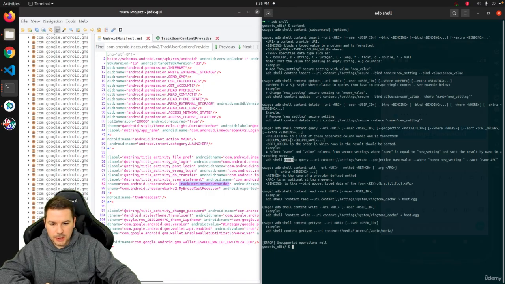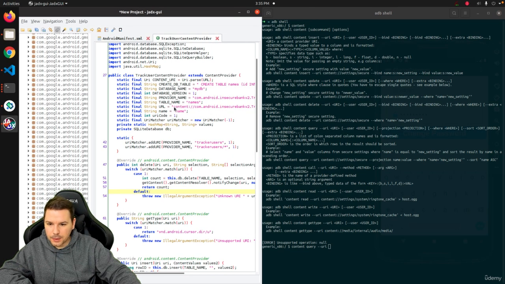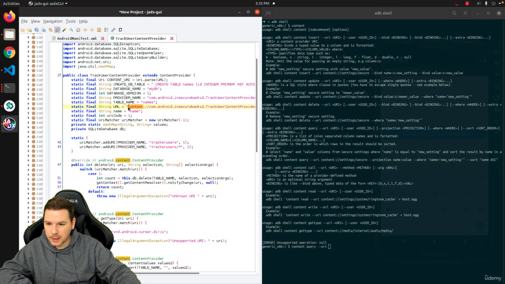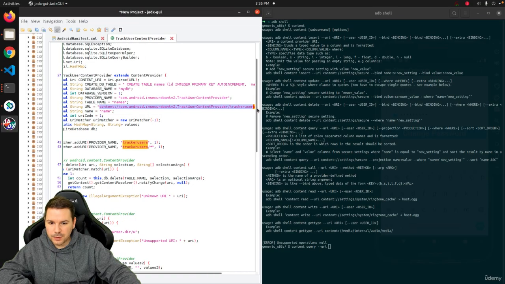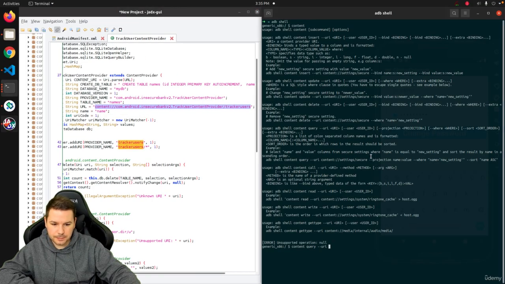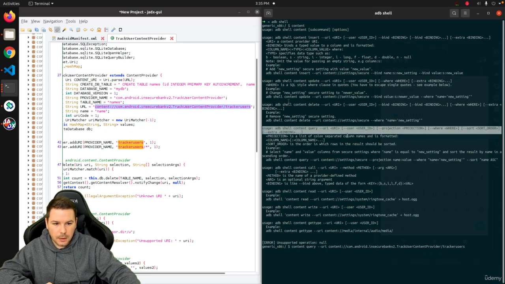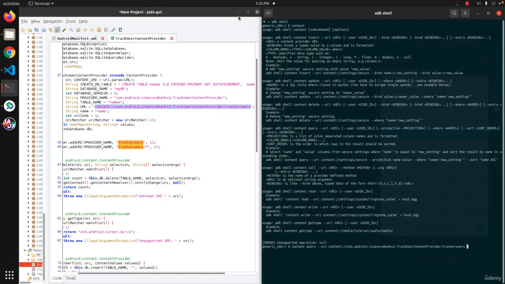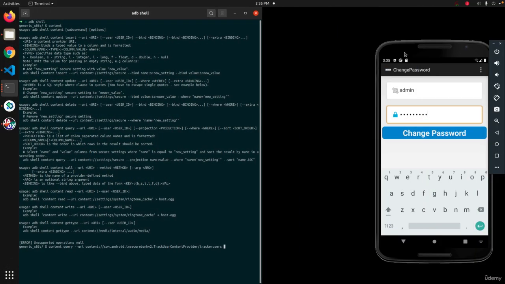Okay, ADB shell. That's not necessary right now, but then content query. Then we have to provide the URI, and the URI is the URL we have seen over here. So let's put this farther on the left. Okay, that's the URL. We want to fetch the information in track users. Okay, then let's see what's next. Then we can define a projection and other things. But if we are not providing anything, we are just returning back the data which is being stored inside there. And that's good. So we can close this one, put this on the left, and then let's see.